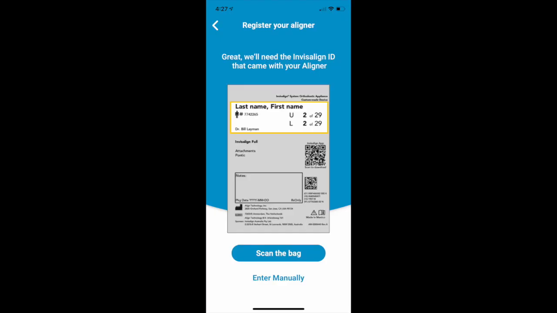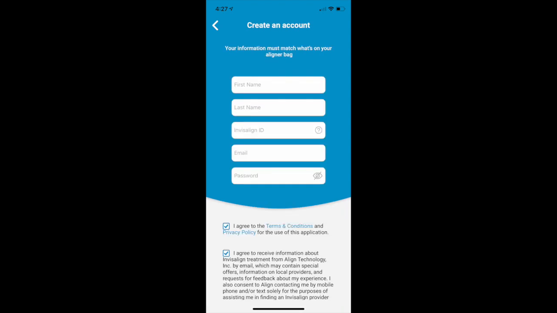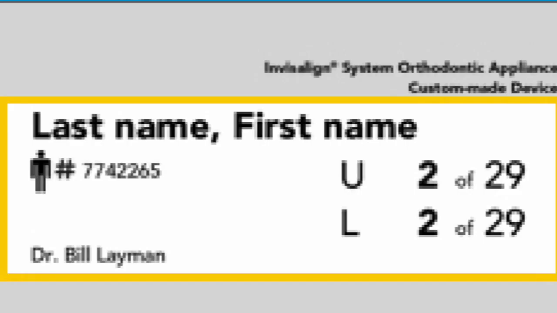If you're using your phone with that app, you can scan your aligner bag. There's a little QR code on there. Sometimes it's easier to just type in your name, and your Invisalign patient ID is on the bag. It's the long number next to a little... Yeah, and then enter my email and create a password. It's loading. Okay.